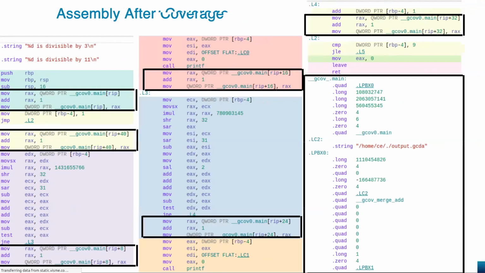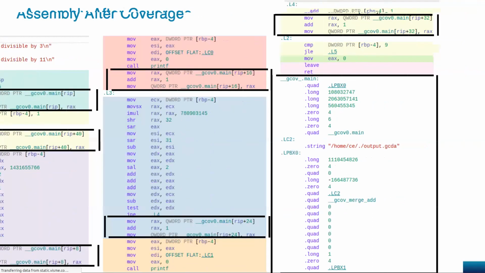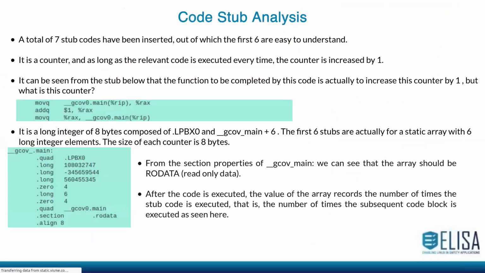So basically, what does the stub stand for? You see that a total of 7 stubs, or 7 parts, have been inserted into the program. The first 6 are easy to understand. It's just a counter, and as long as the relevant code is executed every time, this counter increases by 1. And from the stub below, we can see that what it does is it increments the counter, but what is the counter in question? You can see that it's a long integer of 8 bytes.